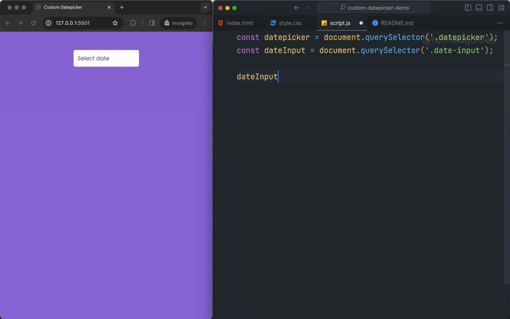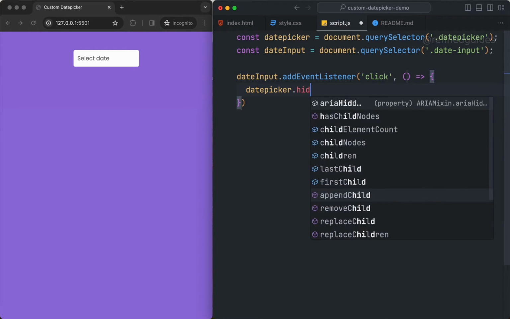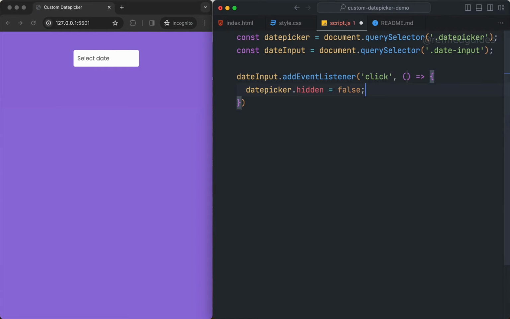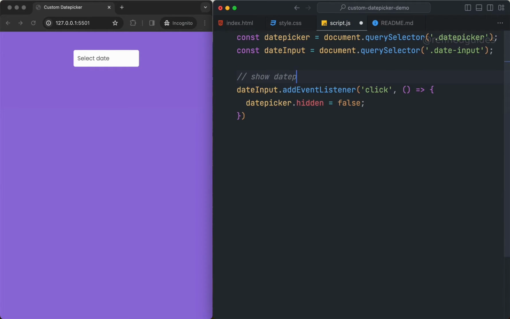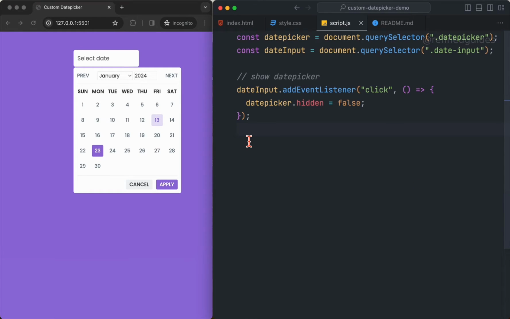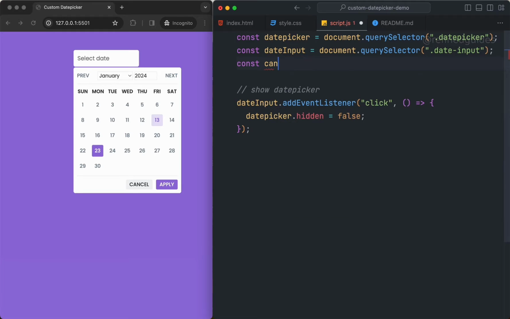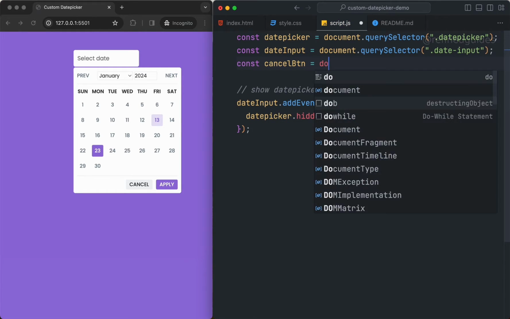Then, I'll set up an event listener on the date input, so that when it's clicked, the date picker will be displayed. Next, when either the cancel or the apply button is clicked, the date picker should be hidden. So I'll select the cancel and apply buttons to add click event listeners.